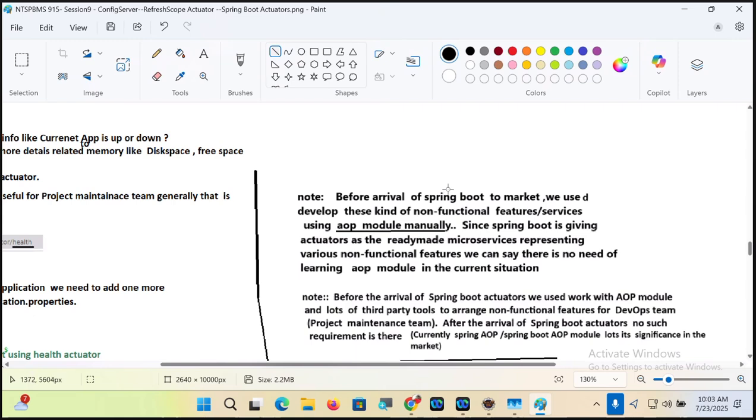Before the arrival of Spring Boot to the market, we used to develop this kind of non-functional feature services manually using the AOP module. Since Spring Boot is giving Actuator as ready-made microservices representing various non-functional features, there is no need of learning the AOP module in the current situation. AOP says you should develop, and Actuator says everything is ready-made, right?